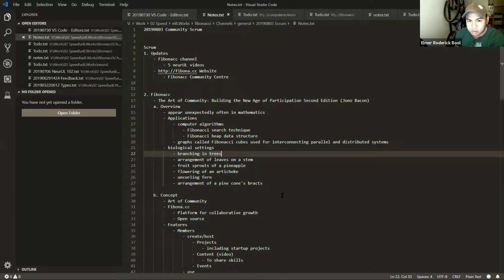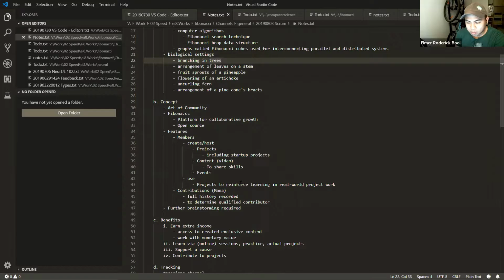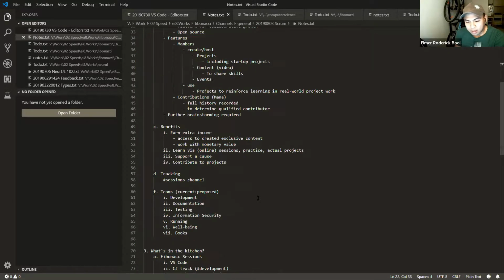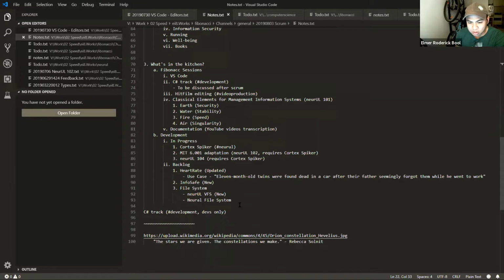In this session, we'll just be discussing the updates for Fibonacci, what it is about actually, what we've done so far, and what Fibonacci is. We'll go through a quick overview of what it is and what the members of the Fibonacci community can benefit from it. And then we'll look into the upcoming projects, what we're going to have in the coming weeks. So we'll look into what we'll be discussing in the coming sessions.